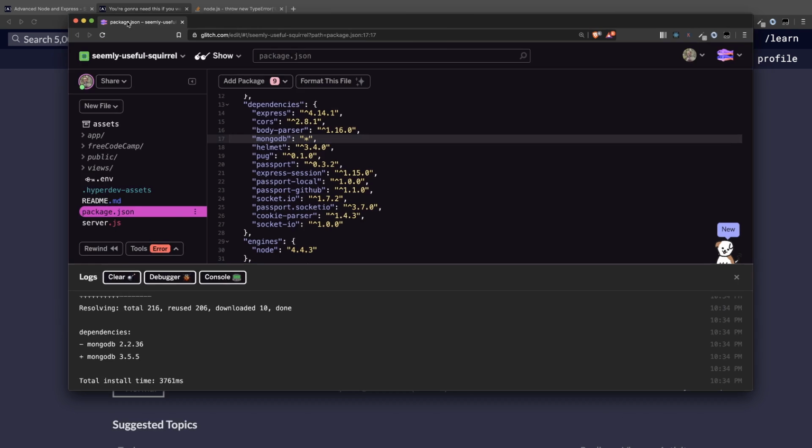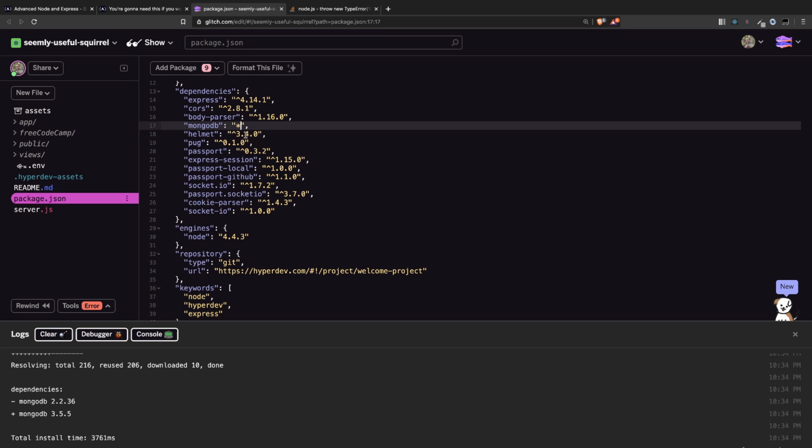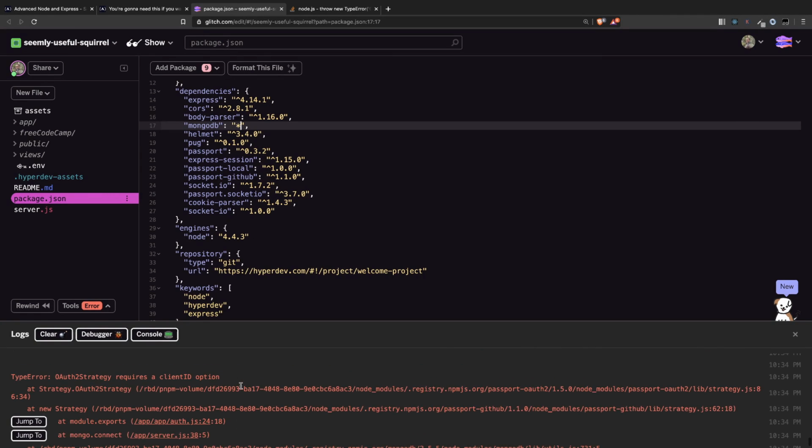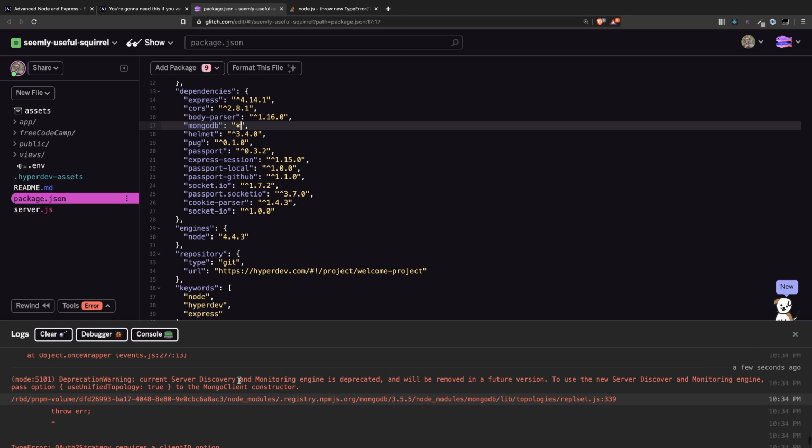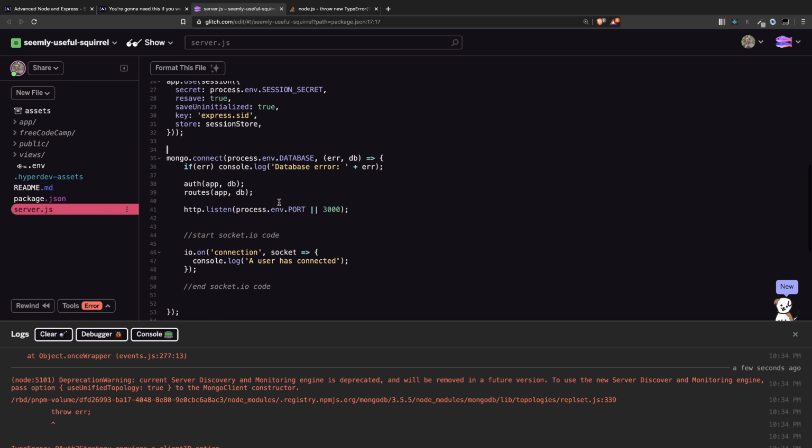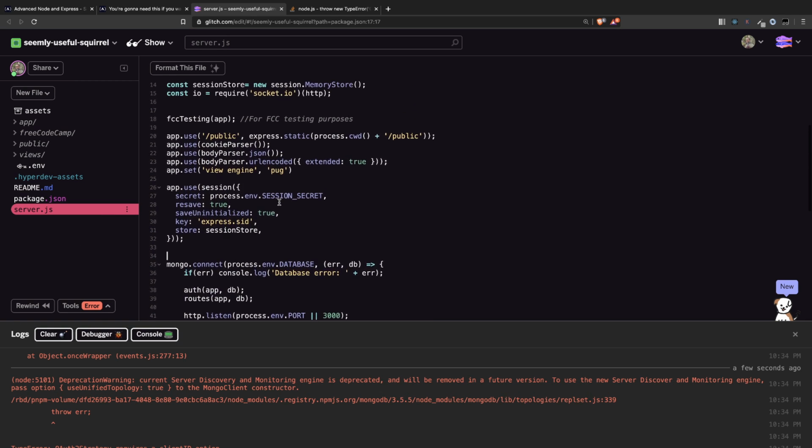Okay, let me show you this. So I changed this to a star, so it will get the last version. Current server discovery monitor engine you will remove in the future. To use the new server directory monitor engine, pass option useUnifiedTopology to the Mongo client constructor. Oh, I think I remember we did that.